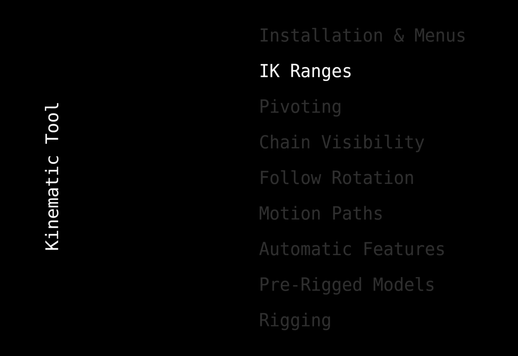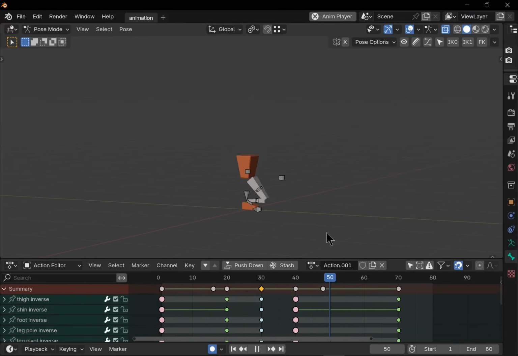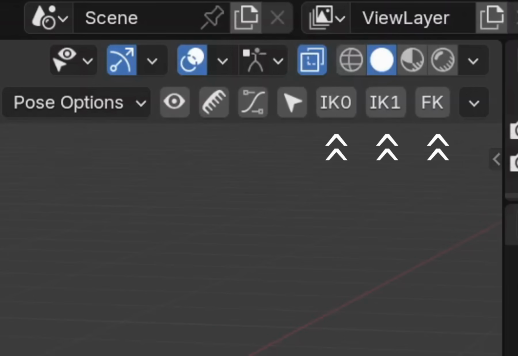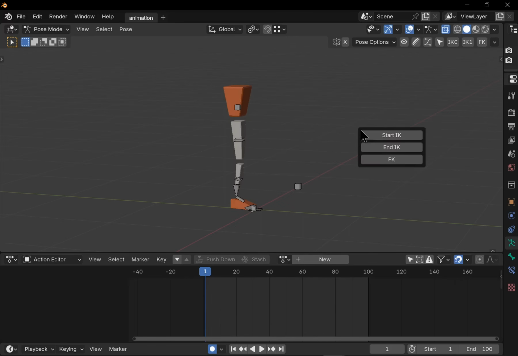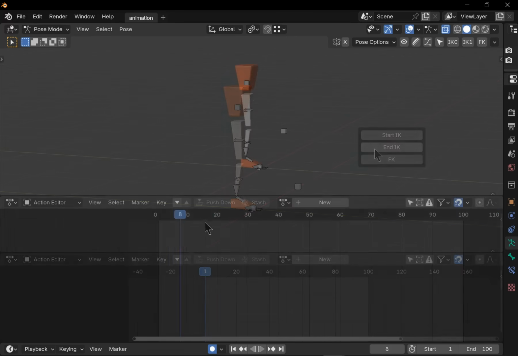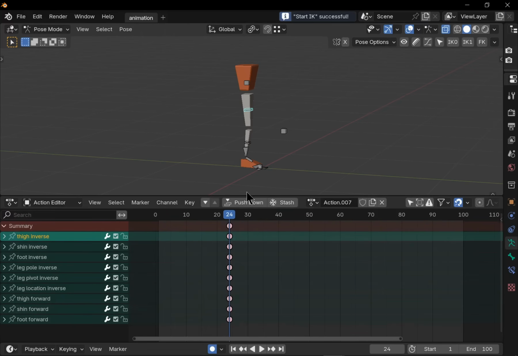Okay, let's talk about the meat and potatoes, creating and working with IK ranges. It's pretty simple. You can use these 3 operators to define IK ranges and work with FK. You can find these buttons in the right-click menu as well. Start IK as IK0, end IK as IK1. So I'll create the beginning of a range for this leg and the end of a range. While inside of this range, or even while on the 2 keyframes, the leg is in IK. For now, everything outside of the range is also in IK.